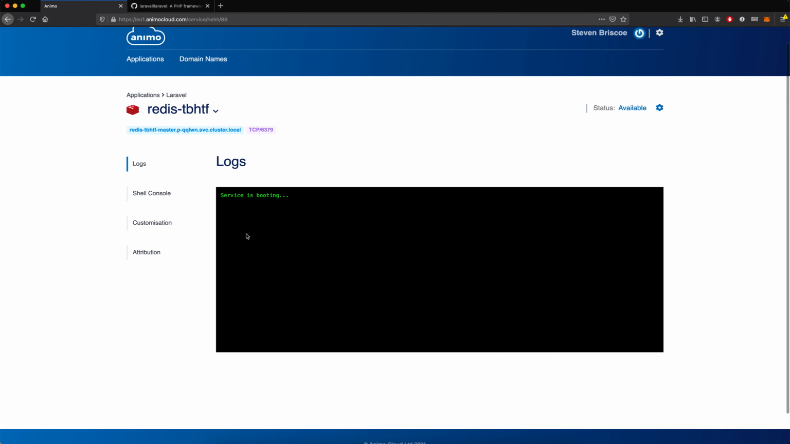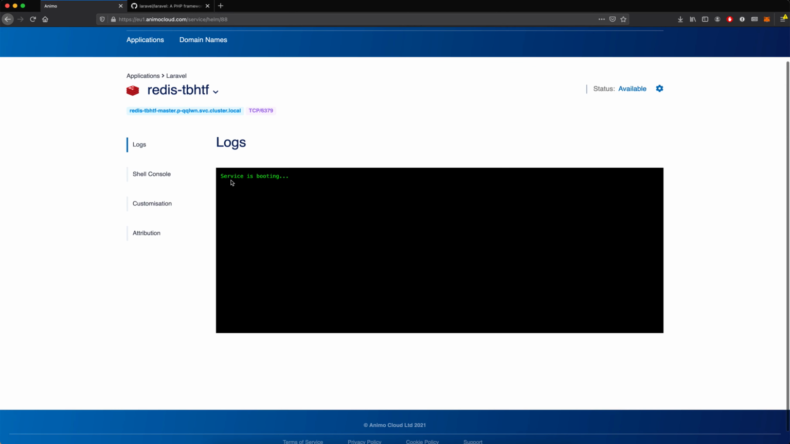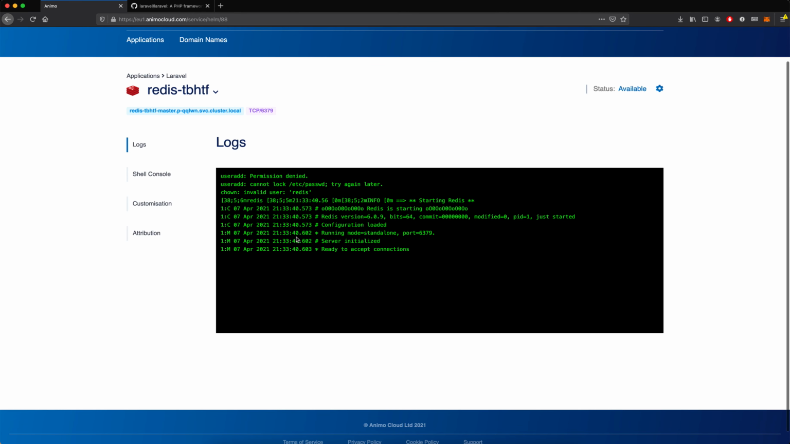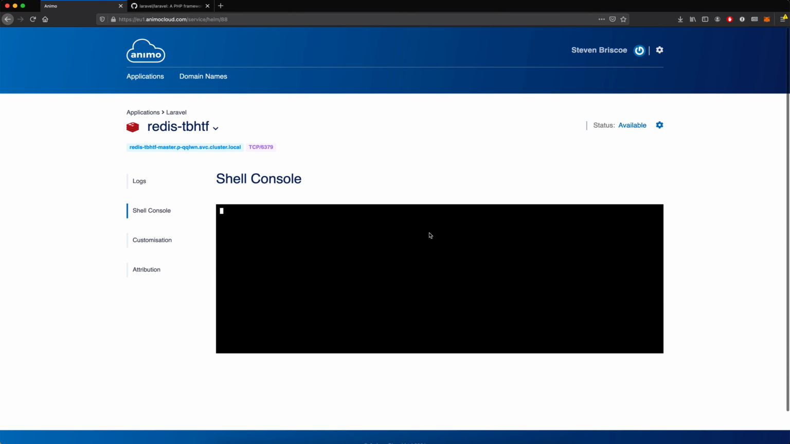Redis is now booting. We again have our URL already for Redis. Port defined is 6379, which is again the default Redis port. And Redis is booted. I also have shell access here to that particular instance, so I can start shell, get into it, and for example, run the Redis CLI.